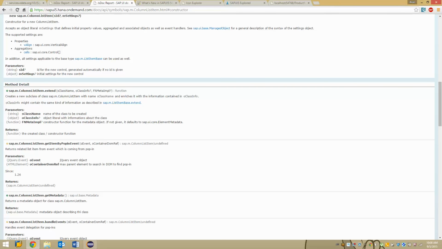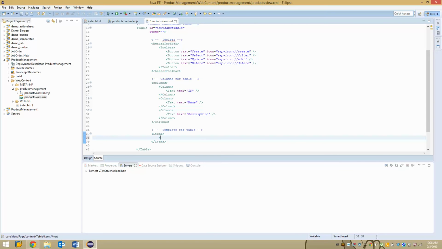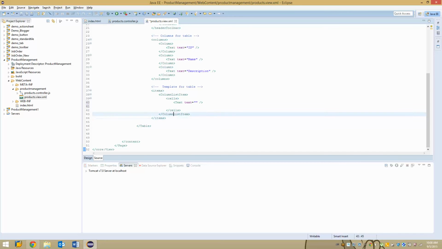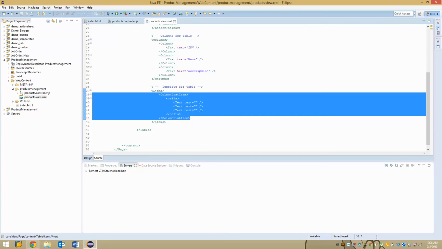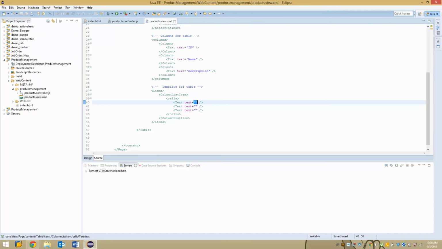So inside the cells you are going to specify the cell for each and every column, that is the cell editor for each and every column. So inside this items aggregation I am creating a template of column list item, and this column list item has the aggregation called cells, within which I am going to specify the list of cells. So I'm once again going to specify all the cells as the text element. Now this column list item is a template that would be repeated for each and every row of your table control. So now for this text element, the data has to come from the binding.